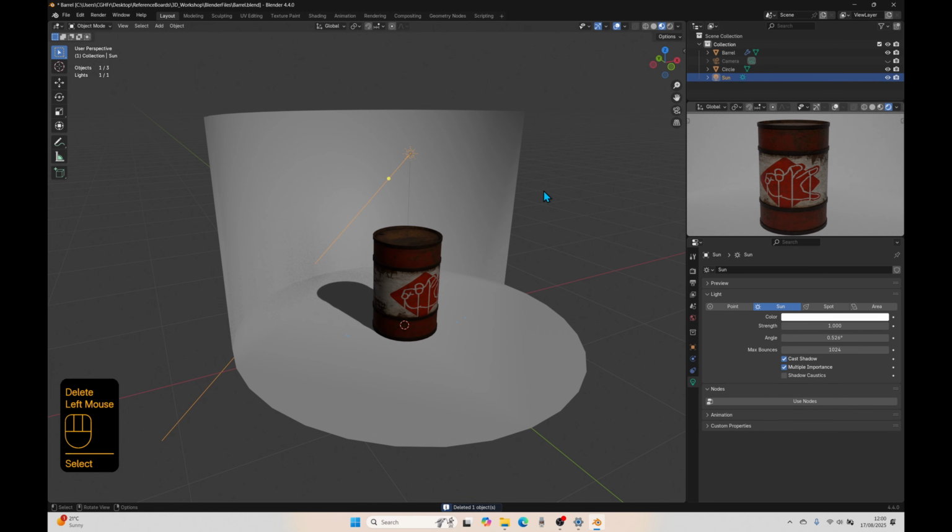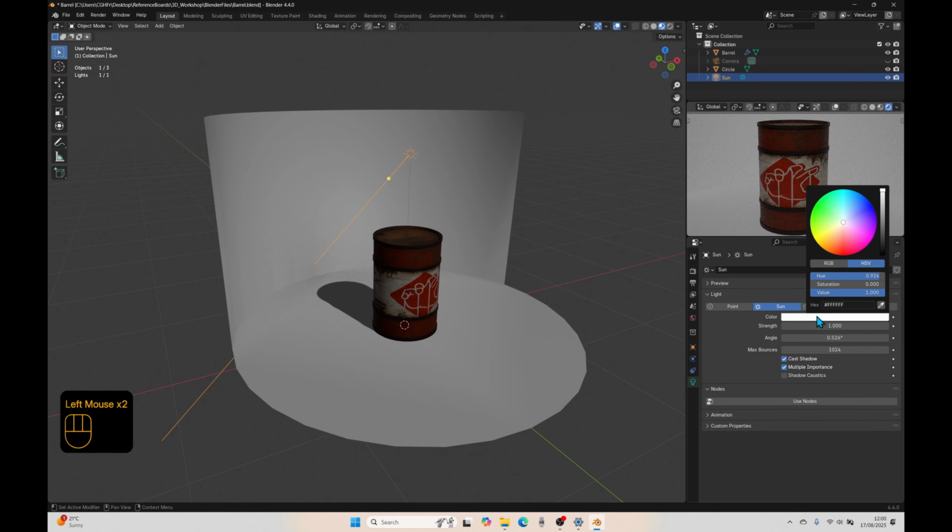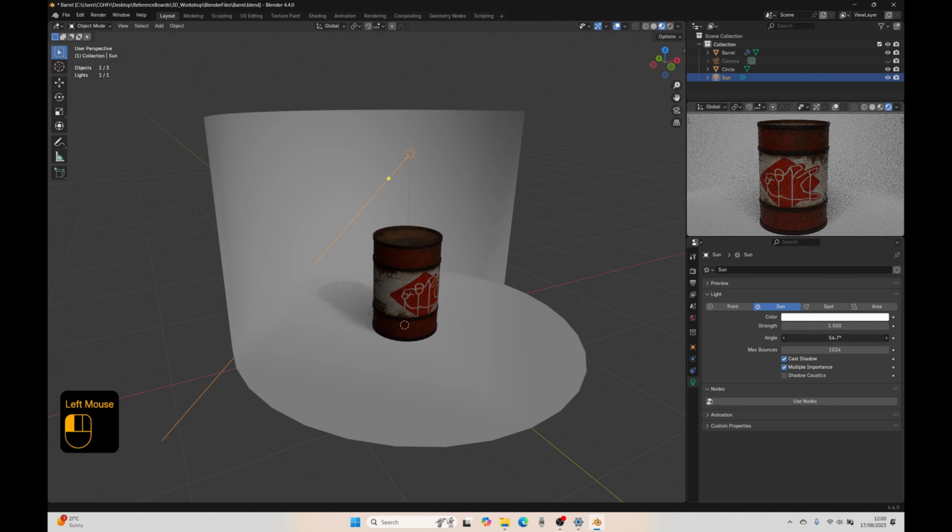Click on the sunlight. As always, we can change the color. We can change the strength. The angle is the angle that the light is coming in. Now you just have a play with this and you can see it just makes it harder or softer. So that's almost like how high is the sun within the sky.